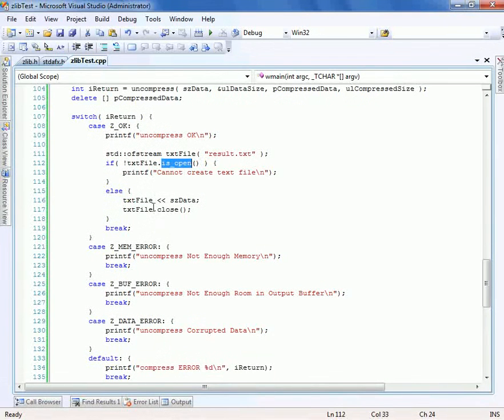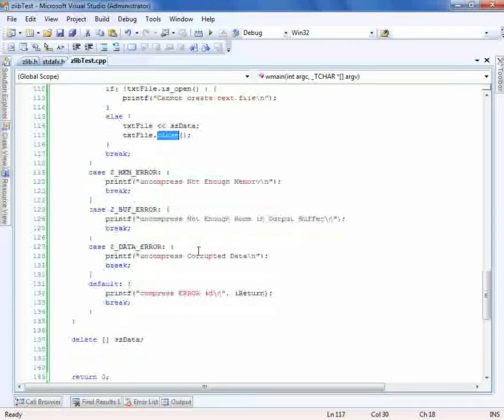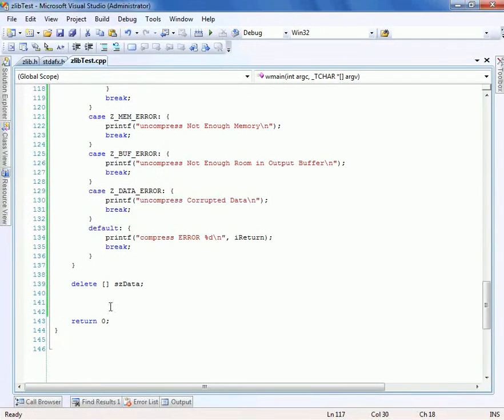Otherwise, we're going to take all that data that we uncompressed, dump it inside of our text file, and then close it off. If we had any error messages, we're going to display those, and then after doing all that work, we're just going to delete the data set for the array that we allocated up above. So that's it. Let's give this a try.